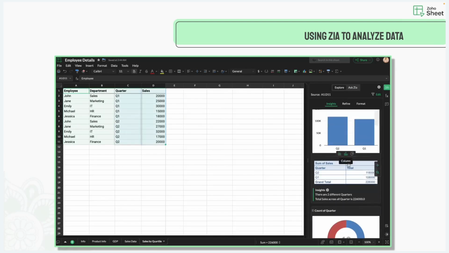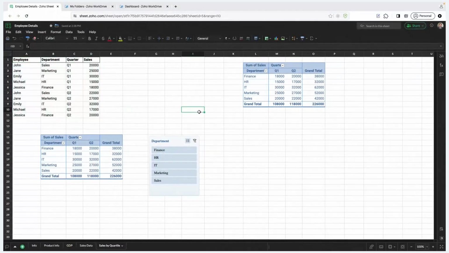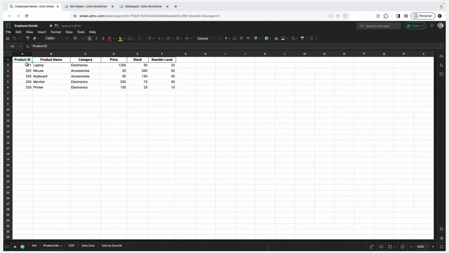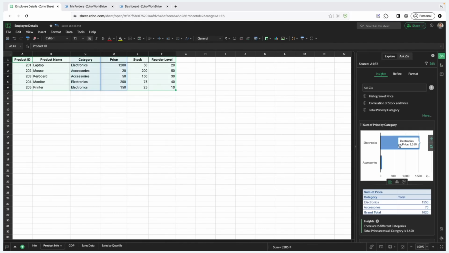Perfectly put, Rohit. Let me quickly show you how it is done on this live data. Let's consider the sales data or the product info one. What I have to do is just select my data. On the top right corner, you see the Zia button. I simply click on it and the insights pop up.